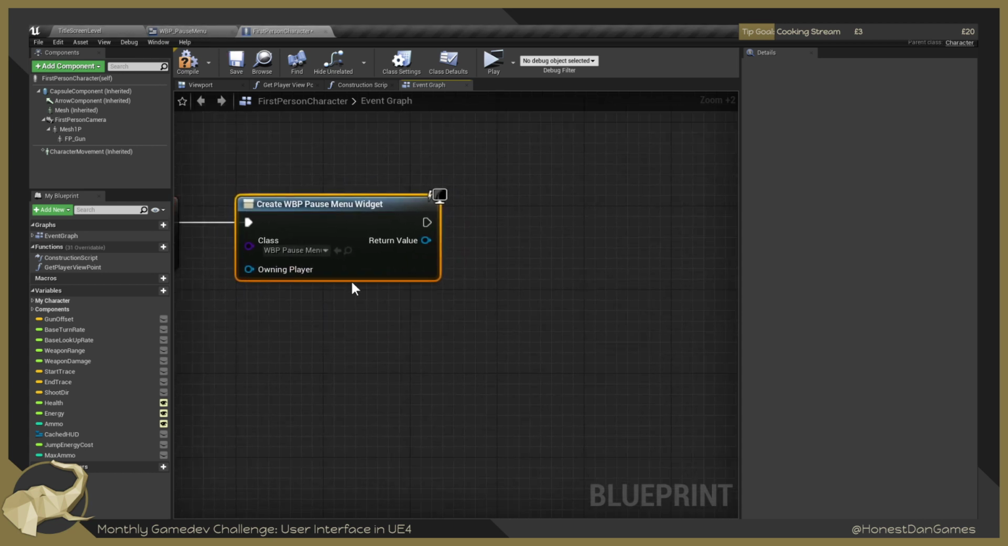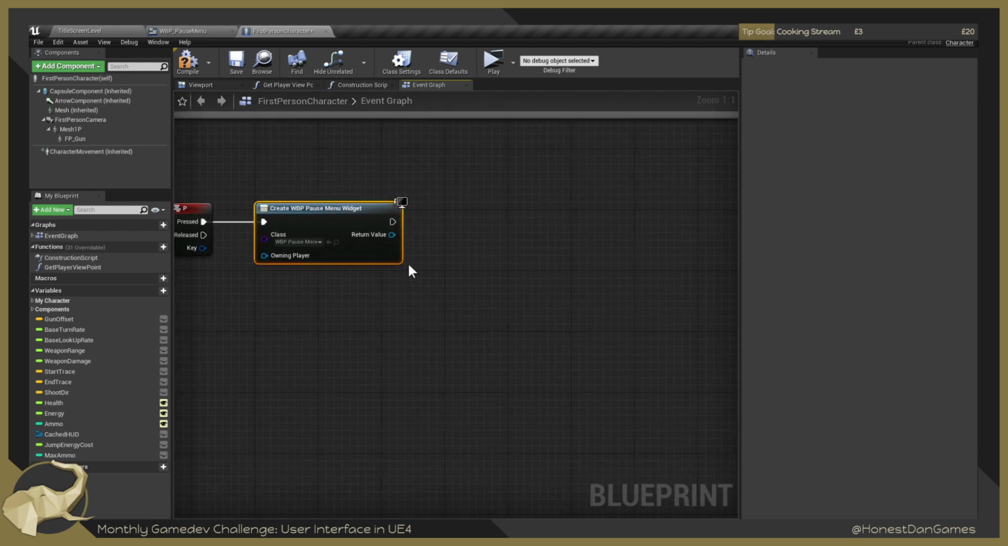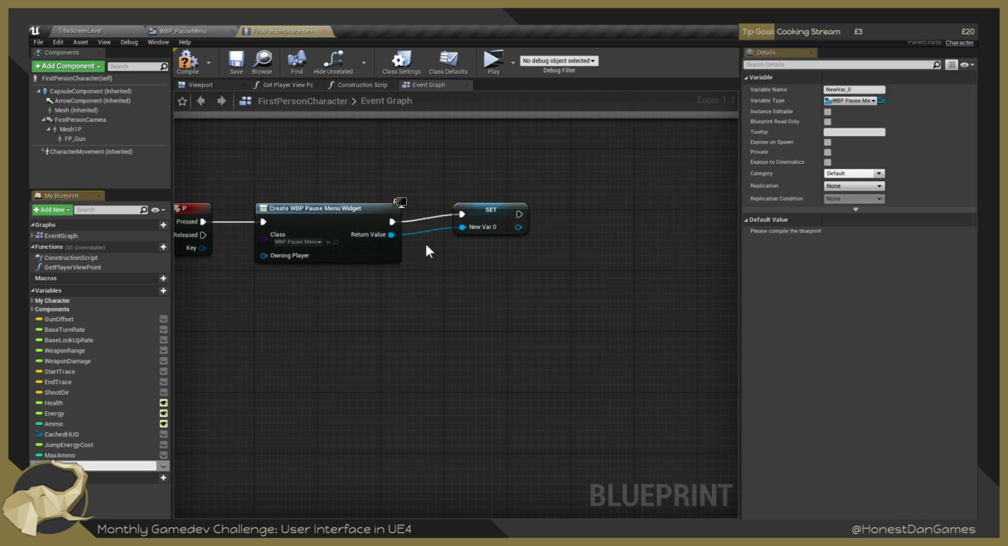Excellent. And then what we're going to do is store a reference to this like before. So we're going to probably promote this to a variable. I think that's what they're going to do here. Yeah, they do. So I'm going to call this a cached, like I did before. I like to call them cached. You can use whatever naming convention you want. And this is my cached pause menu.